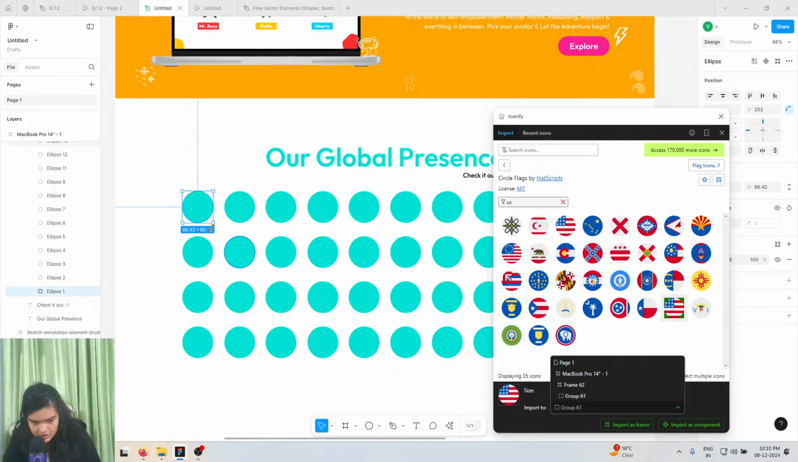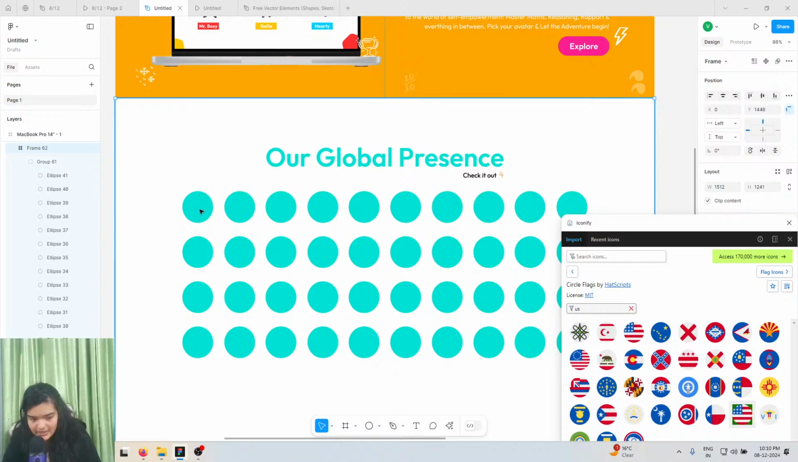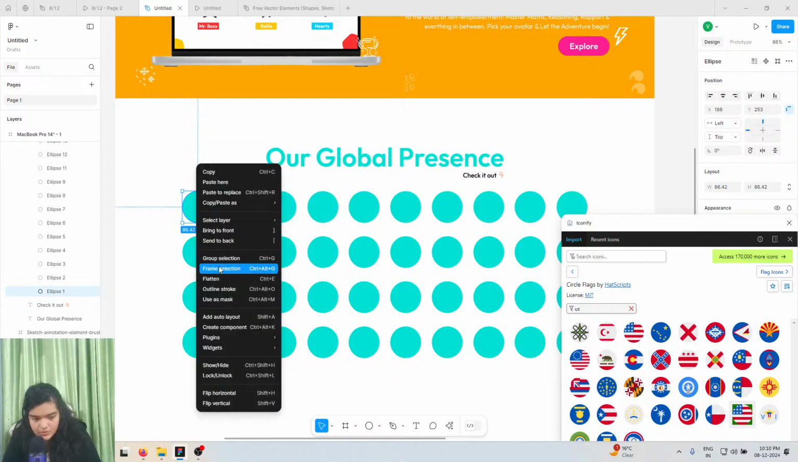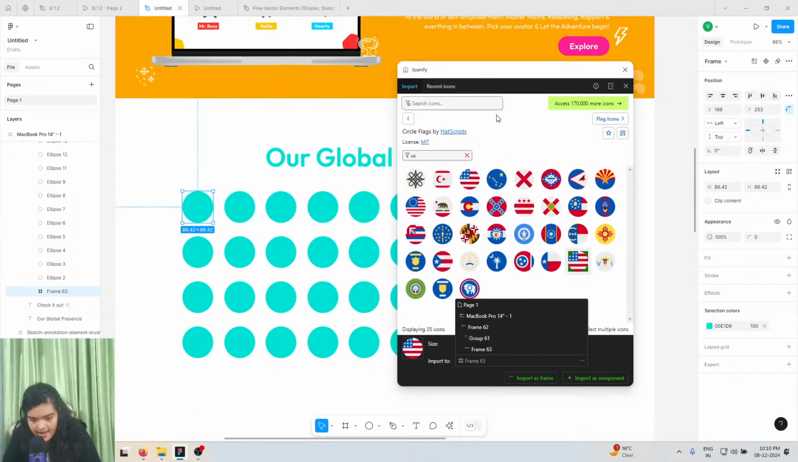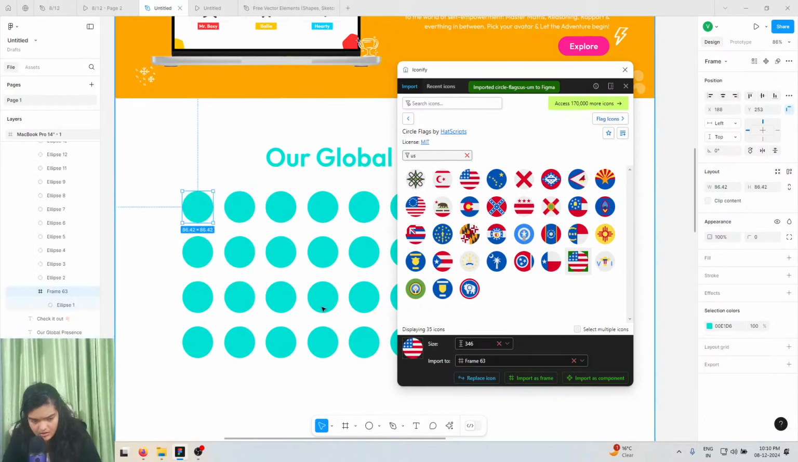Let's change this to, can we change all of these to be individual frames? I wonder if we can. Let's change this to a frame and let's see if then we have the option to import it directly inside of here. So we're going to frame this selection and then we can choose frame number 63. Import as frame. What? Nope. Frame number 63, replace icon.